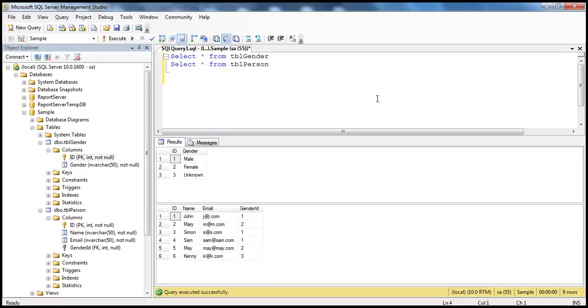So let's insert a record into this TBL person table. Obviously to insert a row into this table, you can either do that graphically or using an insert query. Let's do it using an insert query. So insert into the table name. I want to insert the data into this TBL person table. Now you can also specify the column list. Let's say I want to insert the values for ID, name, email, and gender ID. Since gender ID allows null, you may or may not supply a value for that. Let's say I don't want to supply a value for that column. And then I will say values.